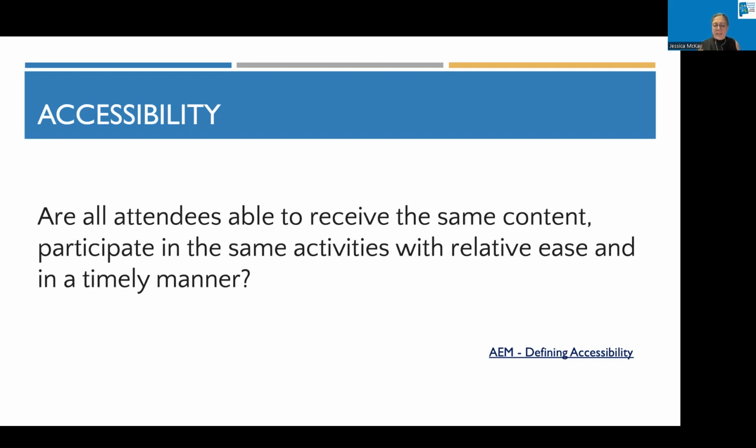So this is a definition that I've developed over the years, paraphrasing from the Accessible Educational Materials website. I've provided their link down at the bottom. But generally, when I talk about accessibility for content and trainings, I want to make sure: are all the attendees able to receive the same content and participate in the same activities with relative ease and in a timely manner?